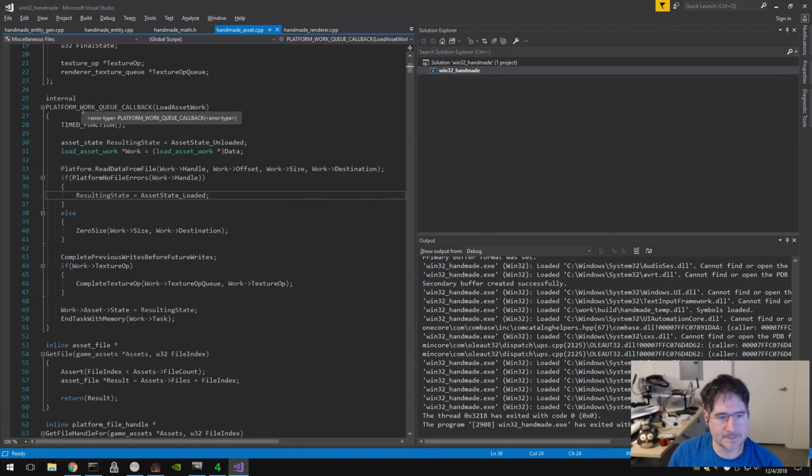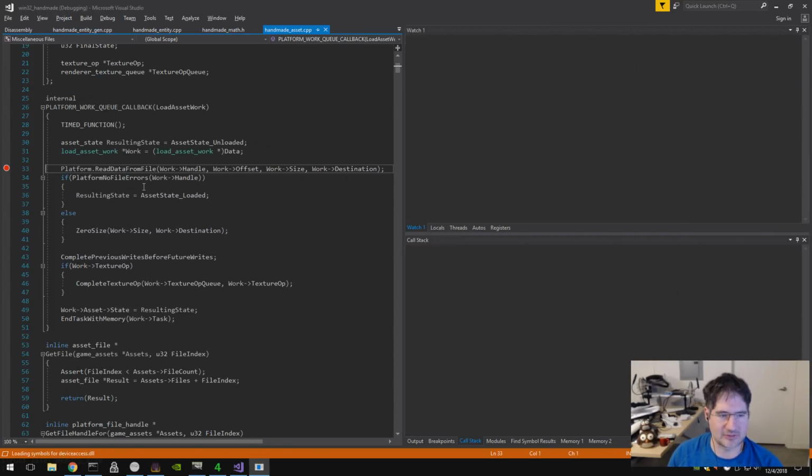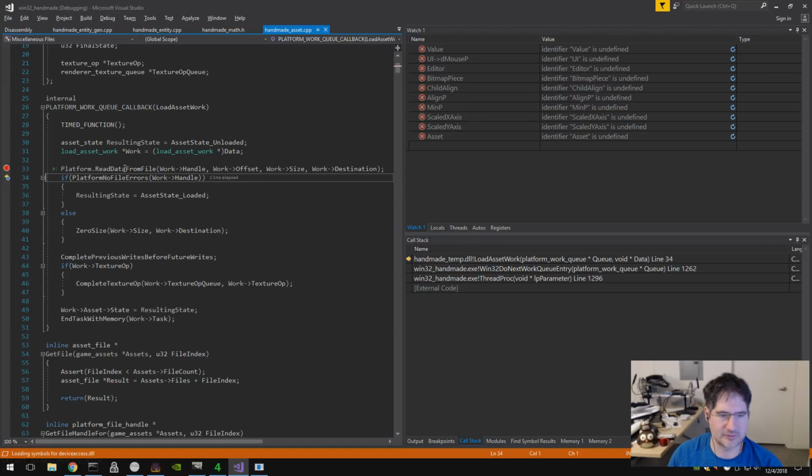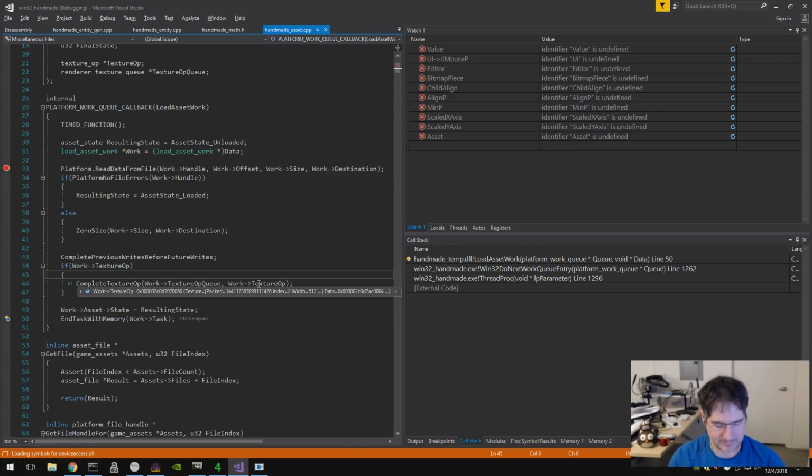So I'm going to step through that one more time just to make sure everything's kosher there. So, there's us reading the data from the file. Assuming that there were no errors, we're going to set the resulting state to loaded. Otherwise, we'll regress it back to unloaded. When we do our complete texture op, that will set the state of the texture op, and then we'll set the state of the asset at the end, and off we go, right?